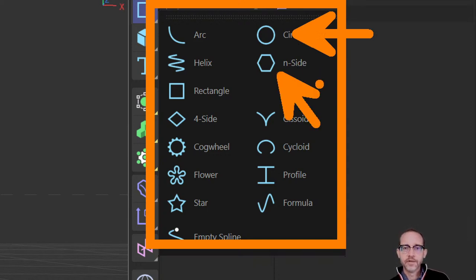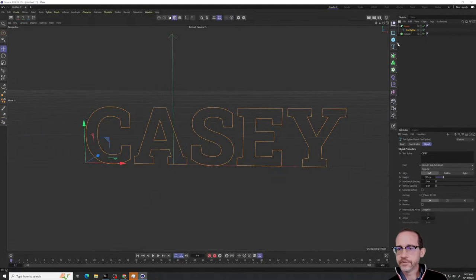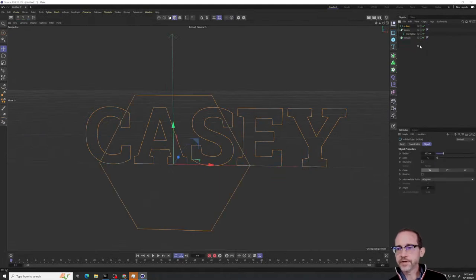N-side, the n in this case is a variable, meaning that you can dial up or down the number of sides. Usually, if I'm going to make a circle, I use the n-side a lot because it's more flexible than the circle, even if I'm going to make a circle, right? So I have this, it's really big compared to what I want to do with this. And so I'm going to dial it down to maybe 10, like that.